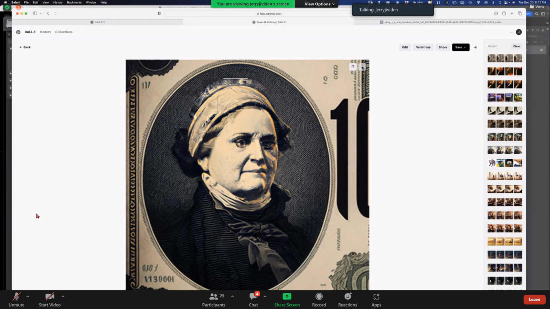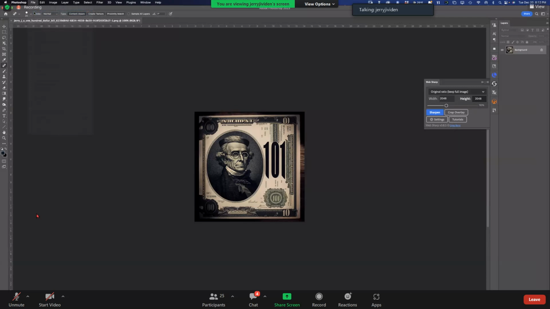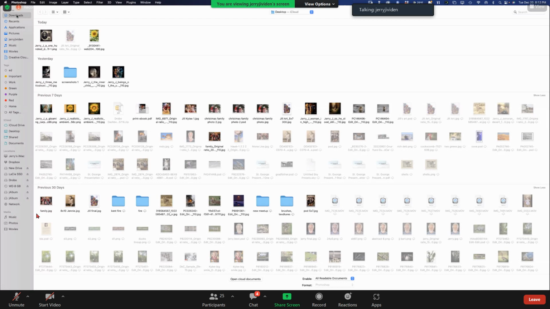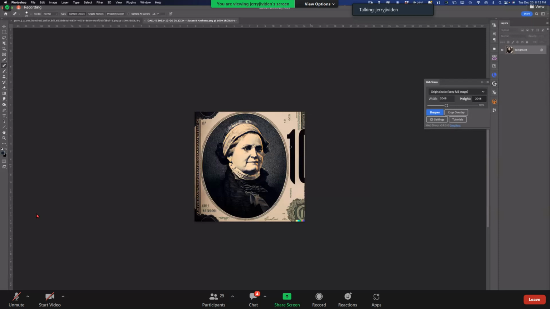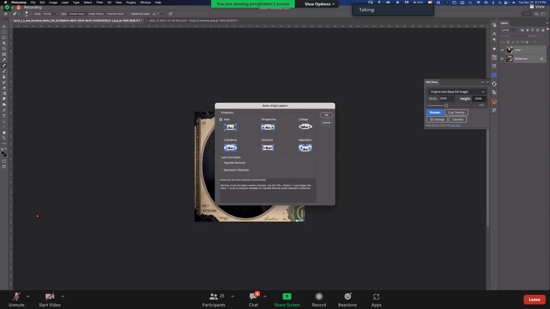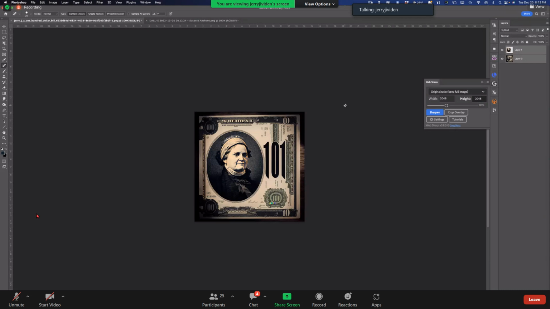And then here comes the exciting part. You go back to Photoshop and you say, okay, where is it? Well, it's in downloads. So I go to downloads and there she is. I'm going to open it. Okay, watch this. I'm going to copy that. I'm going to paste it into his system. I'm going to combine both of those layers. And I'm going to tell Photoshop to auto align those layers. Just leave it on auto. And that's what I just got. Pretty cool, huh?